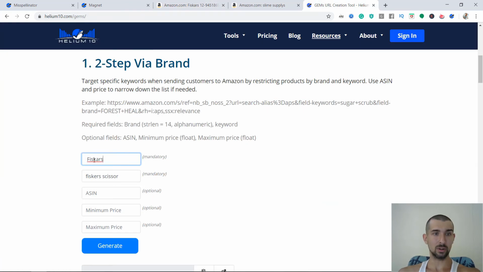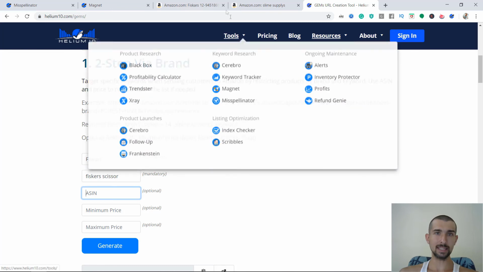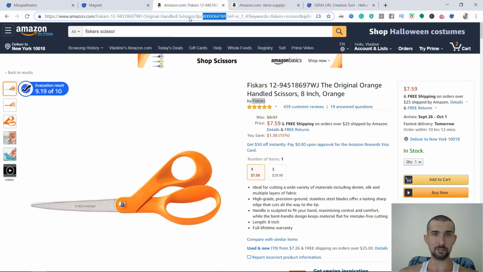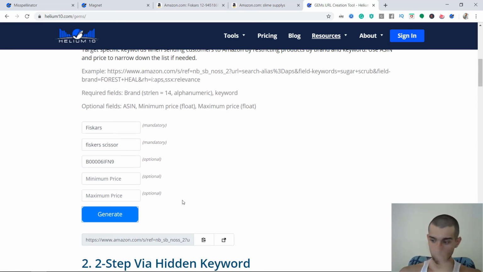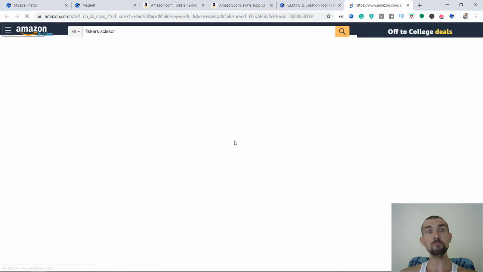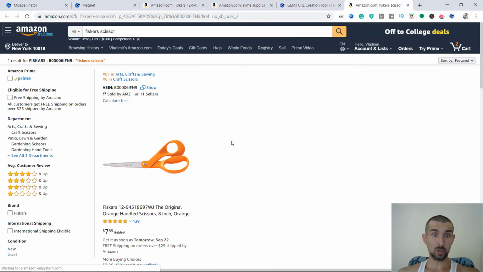Fiskars. There it goes. And we want to narrow it down by ASIN, for example, because there are many other products by Fiskars. We don't want them to interrupt each other. And we click on generate. This will generate a link that when you send it to a person, he's gonna see this product on Amazon. All right, let me just show you. We click here on open link in new tab. And you see this one is narrowed down.